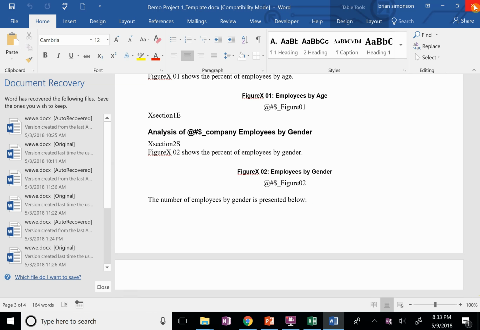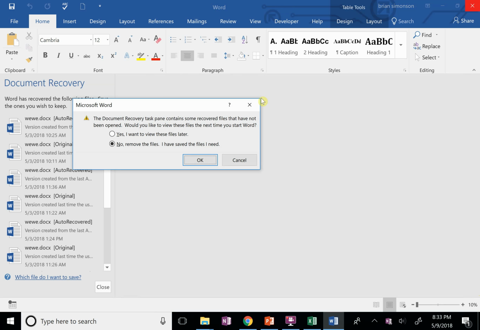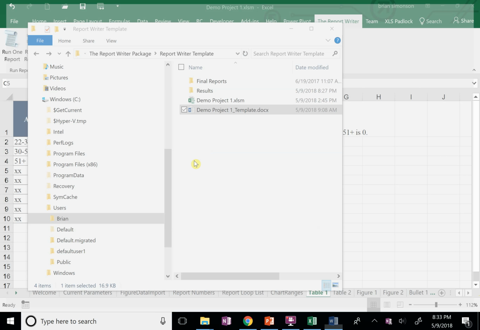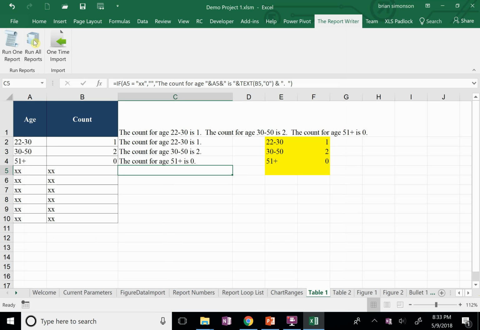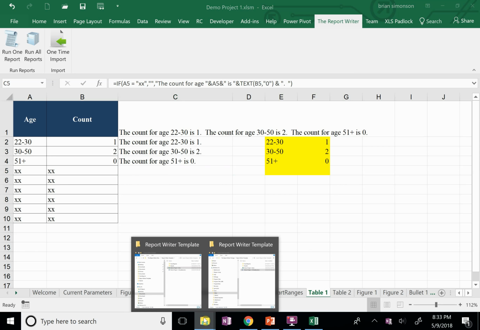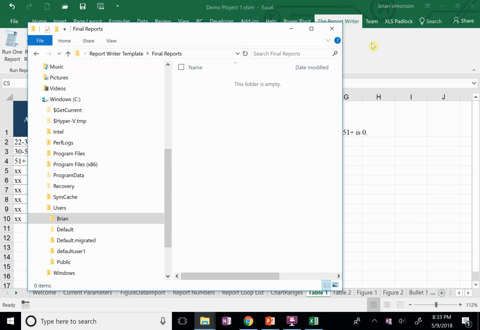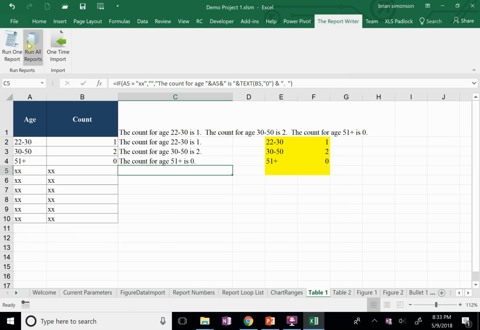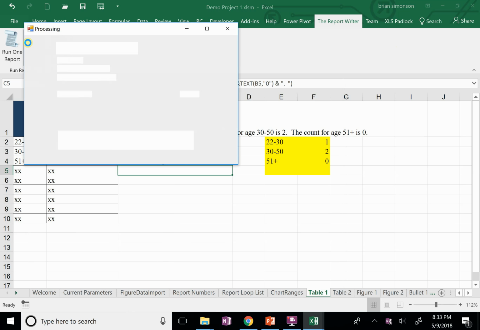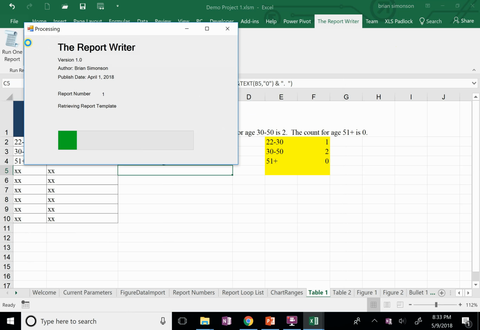So with that said, let's give this a run, shall we? I'm going to close this up. All right. And for fun, I will just hit run all reports, just to show that I'm not fooling you. Actually, let's go to final reports and make sure that it is blank. And we will run all reports. We'll give it a second. It is basically setting itself up to import files. You can see what it's kind of doing.